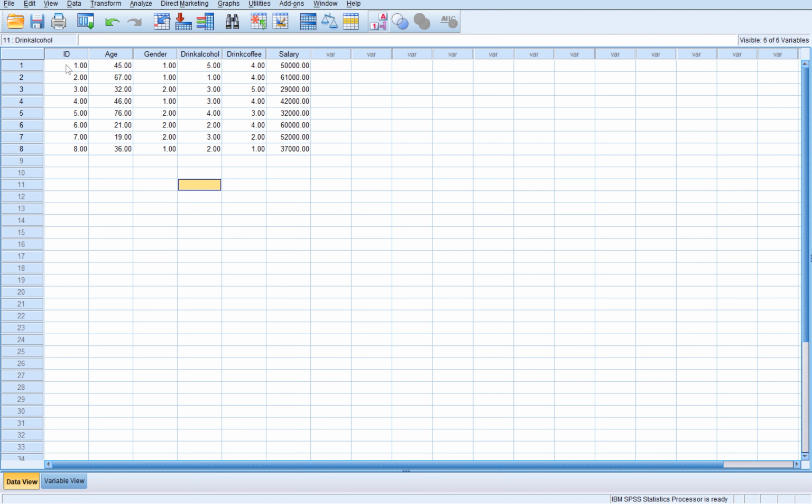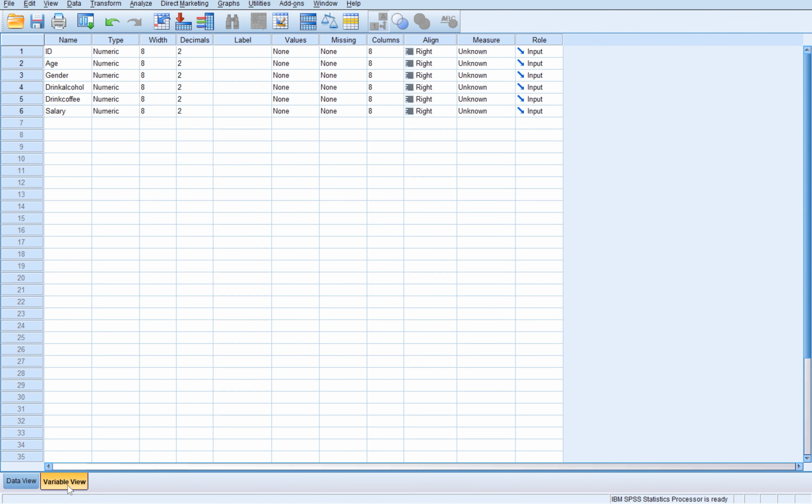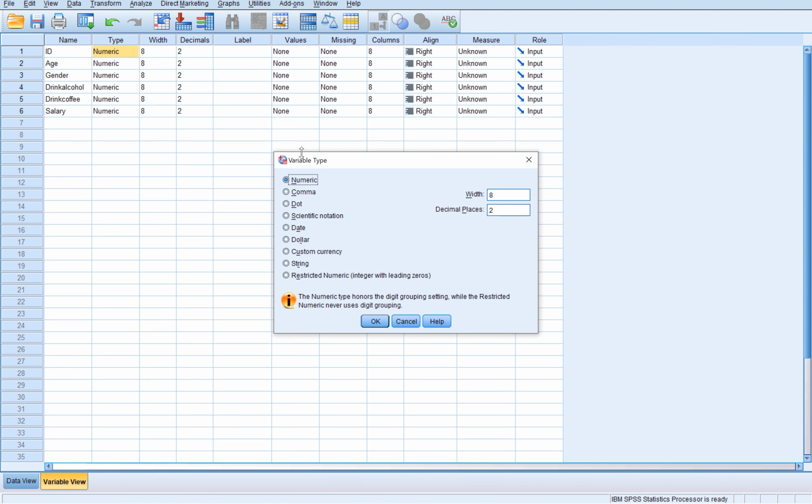Okay, so we've got these data points for our 8 participants all entered nicely. So now we're going to go into variable view to make this more tidy, and so that all of the information in the variable view accurately reflects the data that we've inputted. So we're going to start with ID. So the type of data that ID is numeric, in comparison to all of these other ones here. But we're going to change the decimal places to 0.